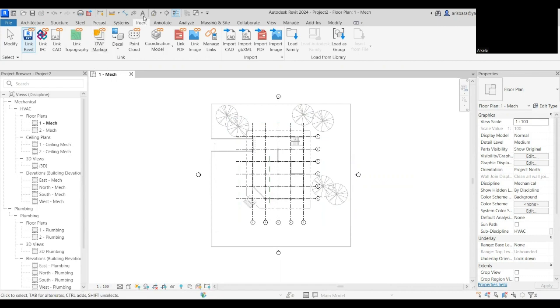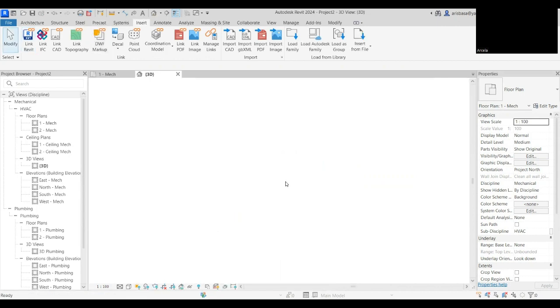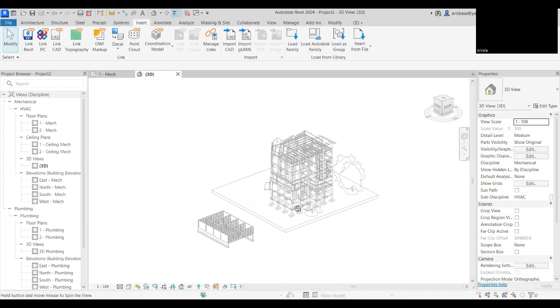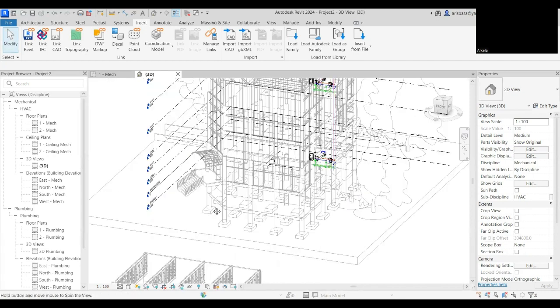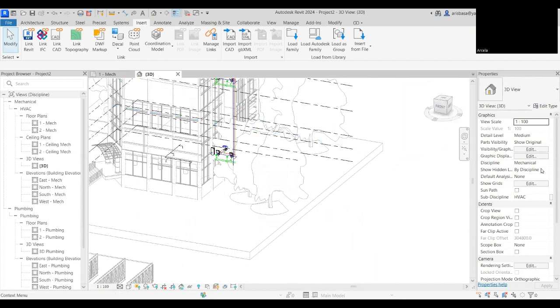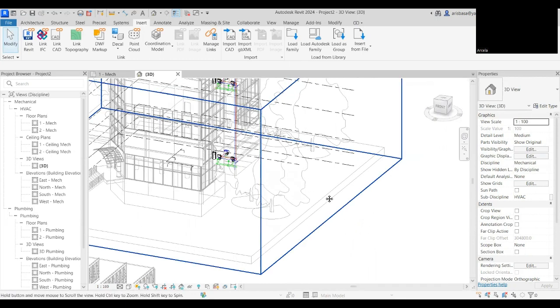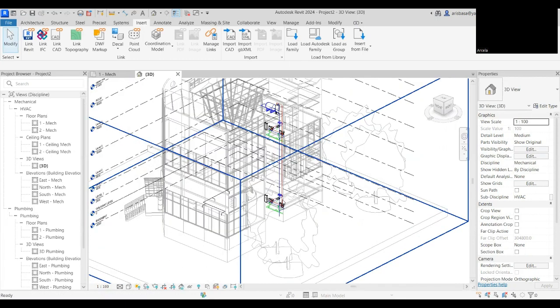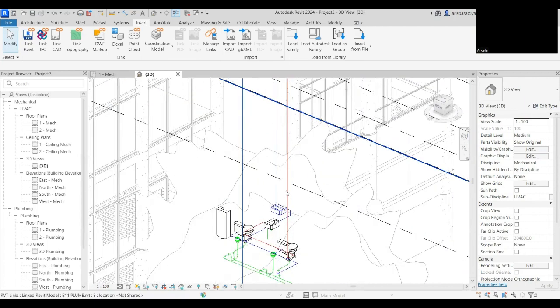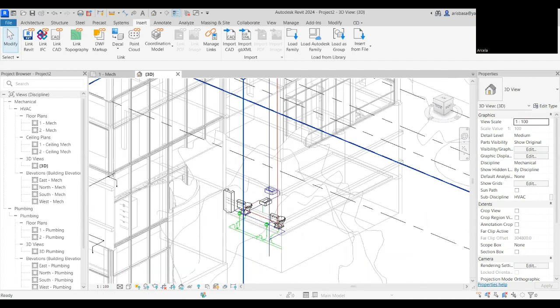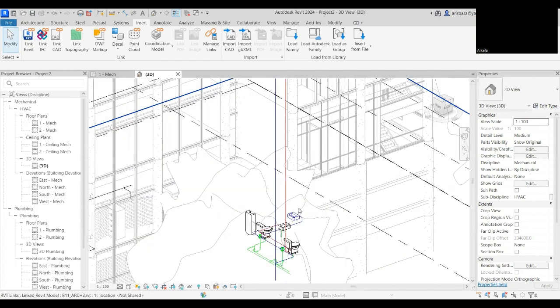Let's look at 3D. Complete, huh? Even with civil. Because we are looking at the mechanical, the mechanical will show the plumbing, which is actually also part of the mechanical. Right there. Oh, looking good now.